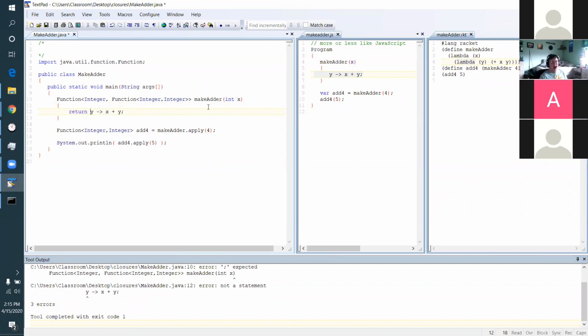Well, no, make adder does have a return type. See the trouble? There's its return type. But you are not returning anything. Now you are returning. Yeah. Well, I'm returning that lambda expression. I think you have to have a semicolon on line 10. On line 10? No, because that's the beginning of an expression. No, it is not required.